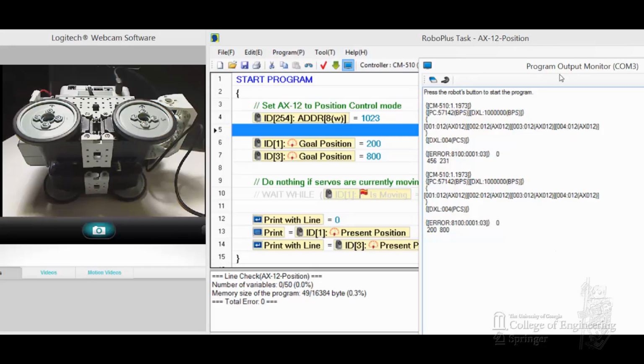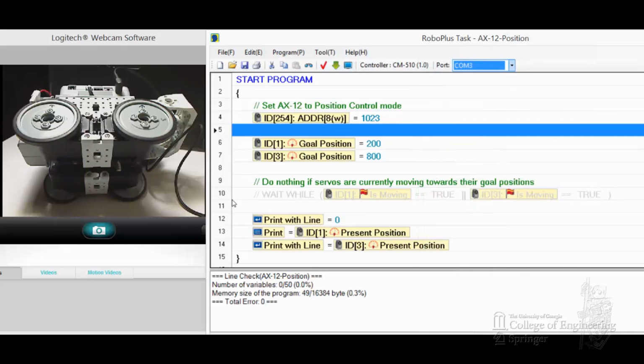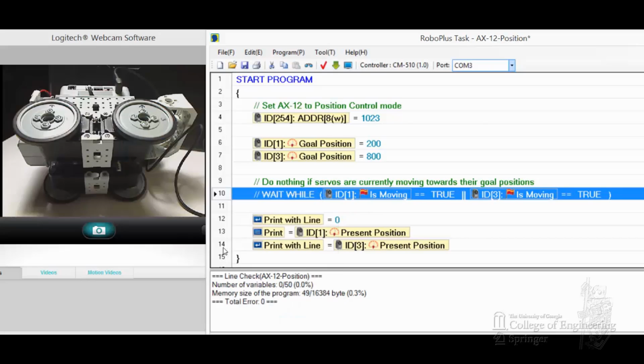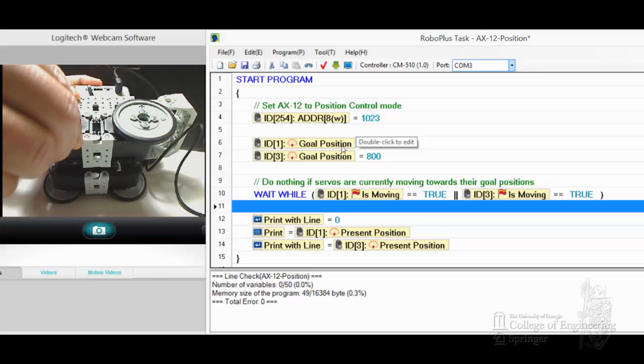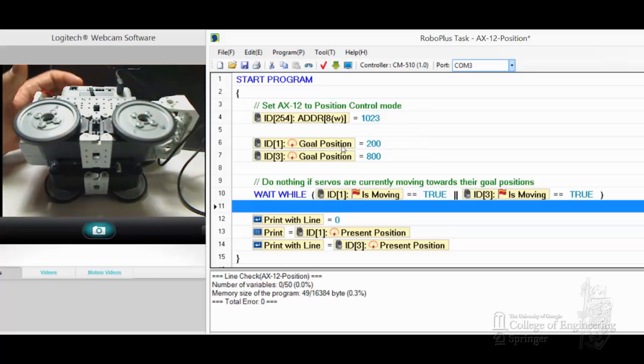So one thing we can do is go back and enable this number 10, and what it does is this is a wait while command, where essentially it says as long as servo number 1 is moving, that means its moving flag is true, or servo 3 is moving, that means its moving flag is also true. When either of them are moving, it's okay, don't do anything. So it just waits here doing nothing. Let me turn them off, so I can put them wherever I want to.